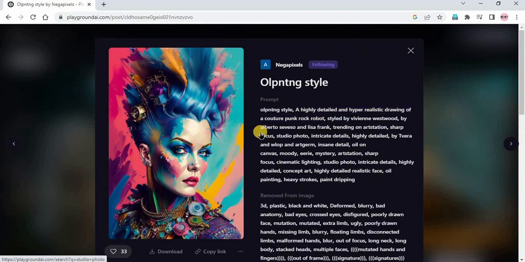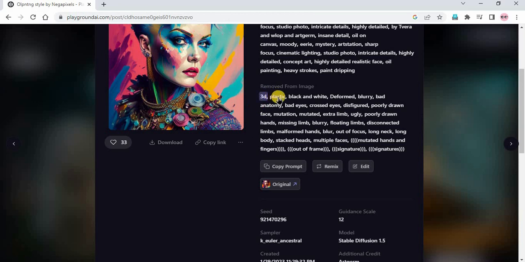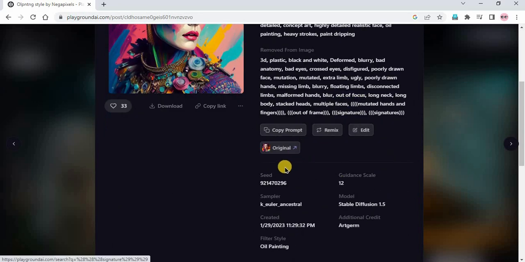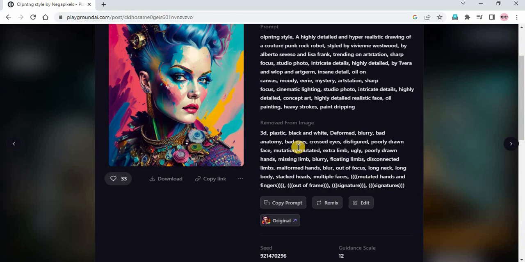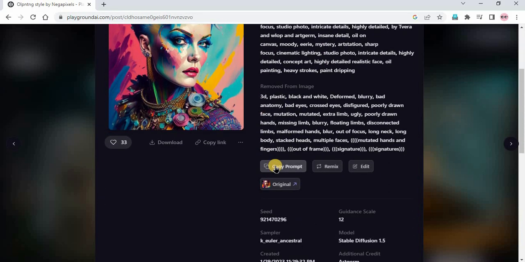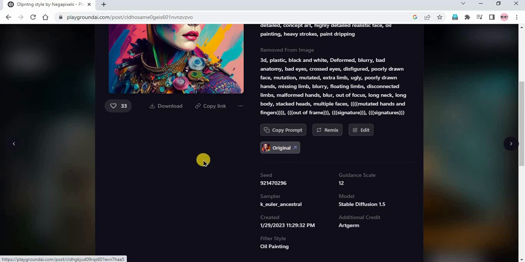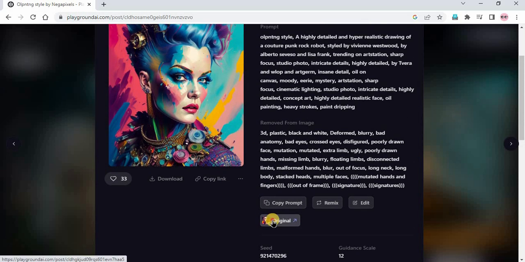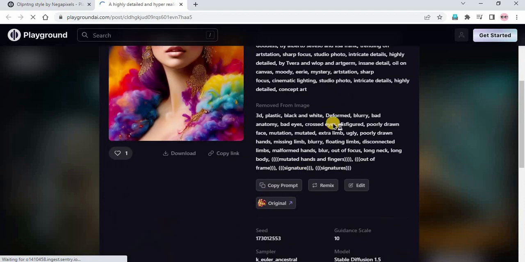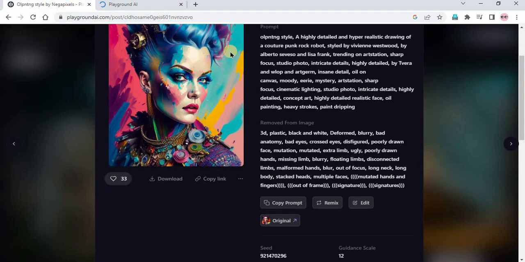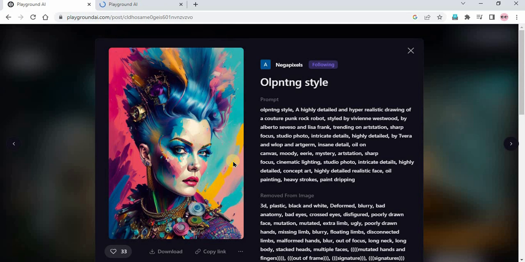Nexa pixels now. Here you can see the prompt, and here the remove from image, which is the negative prompt. Then you can see copy prompt. If you want to copy this prompt, we can just click on copy prompt and the prompt will be copied. Then remix and edit, I will tell you about these later. And this is the original. If I click on this original, it will take me to the original art. Okay, so this is the original art and this art is created using that original art.